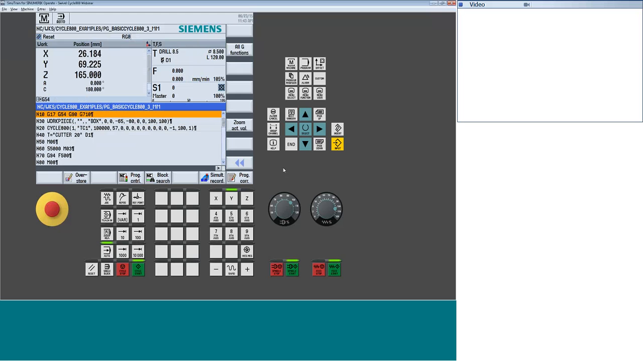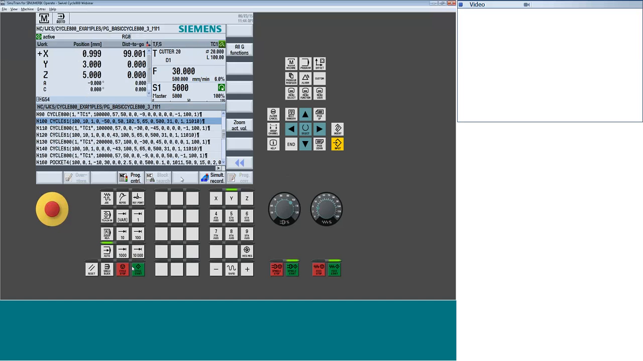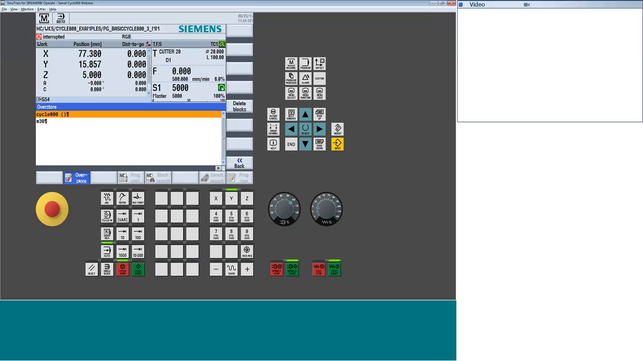Now, the other one that's very handy is our overstore function. What overstore does is, let's say I'm in the middle of running, and I forgot coolant or forgot this, forgot that. I can cycle stop, go to overstore, and start executing delete blocks, commands from my MDI. I can start executing different commands. So turn my coolant on, cycle start. Coolant fires up.